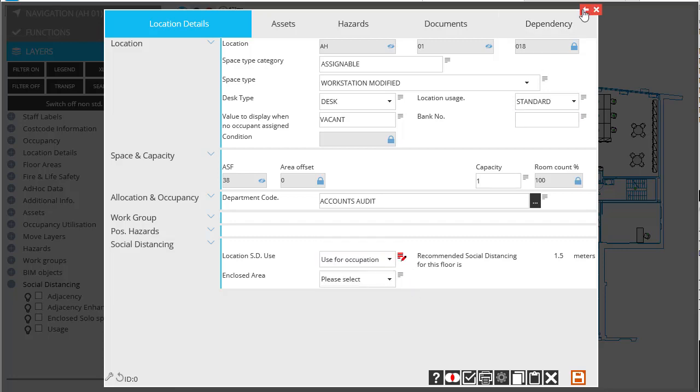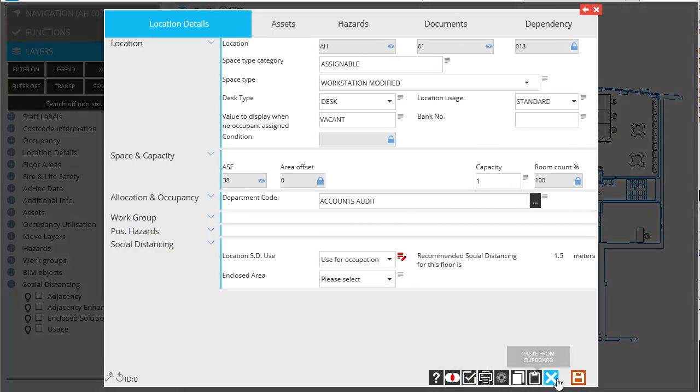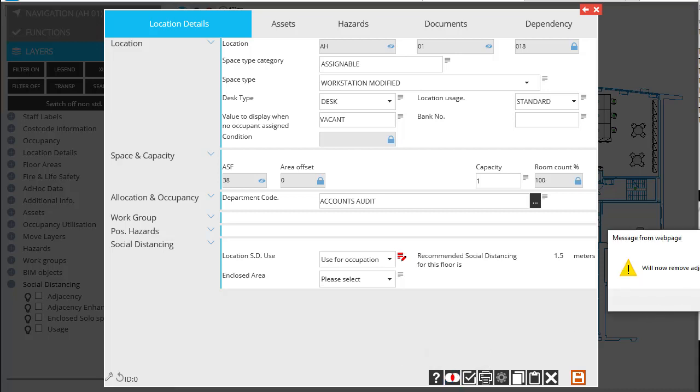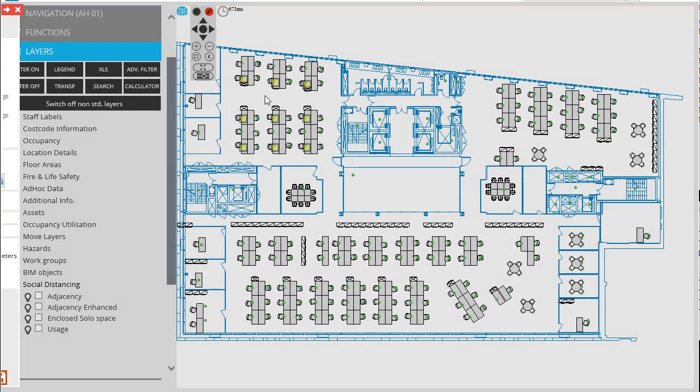But before, if I just move this to one side, you see we've got all of these selected. But before I actually go ahead and save this, I'm going to deselect based on adjacency, and that will use the social distance for this floor. And you see here it said it's actually removed 21 locations from the current selection. Now all that's done is, if we push this to one side, it's deselected them. And notice when actually trying to strictly adhere to the 1.5 meter radius, it is more stringent.